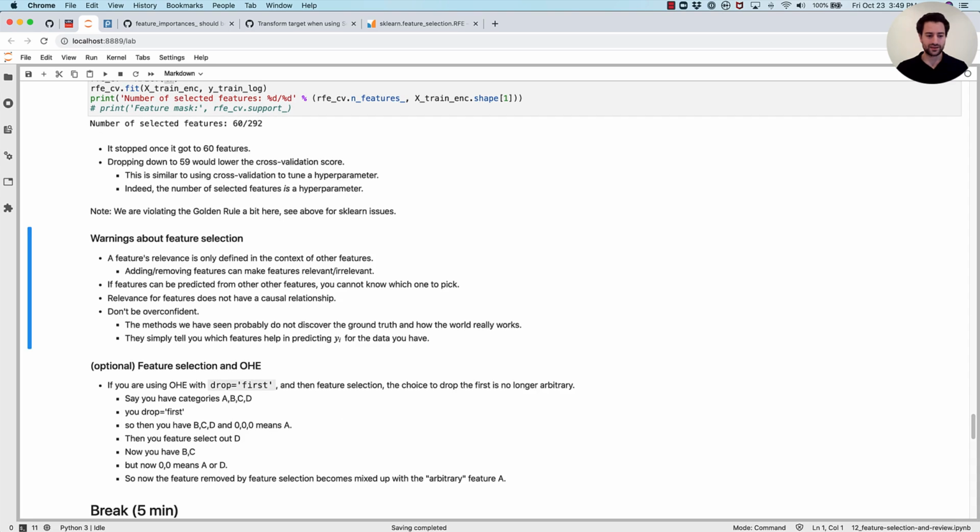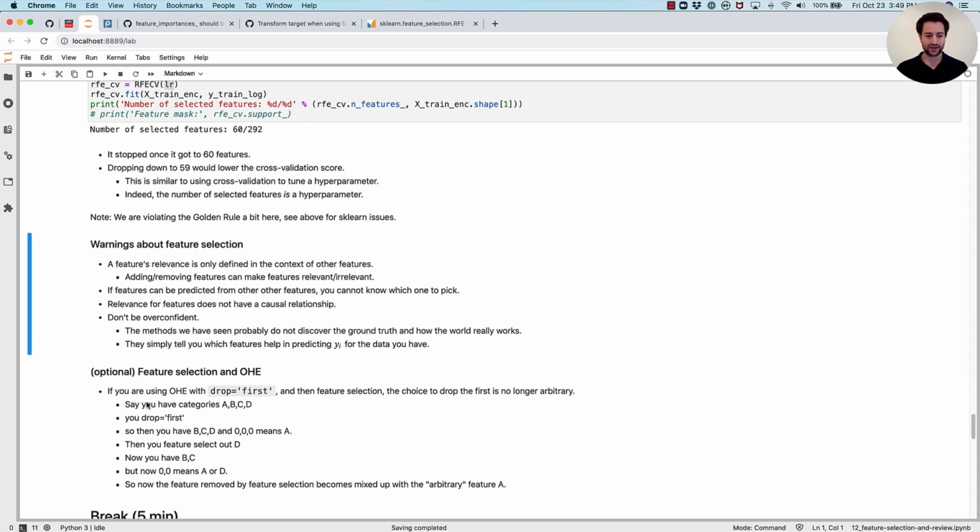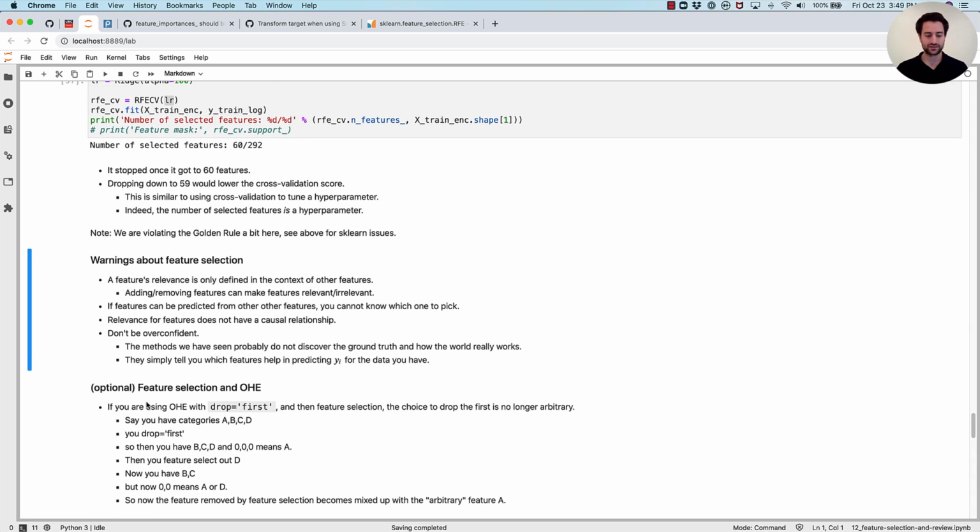Okay, this is sort of a thing about drop first. It's optional. We don't really need to go into it, but basically, since we're dropping columns after the one-hot encoding, we're dropping the columns corresponding to a particular category of a categorical variable. If you use drop first, that already dropped one, but it's supposed to be arbitrary, and then if you start dropping more, it gets all kind of messed up. But we don't care about that really, because this year I'm just saying don't use drop first, and so we're all good. I think that is all I had to say about feature selection.